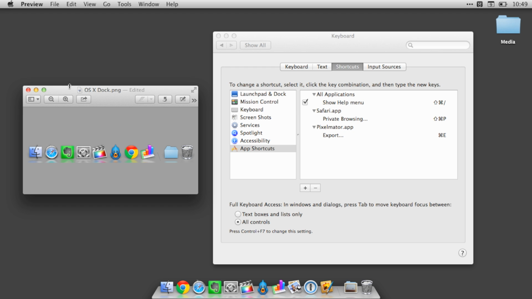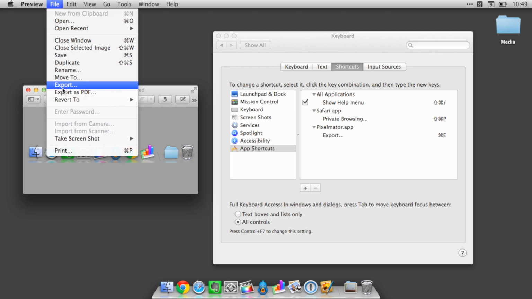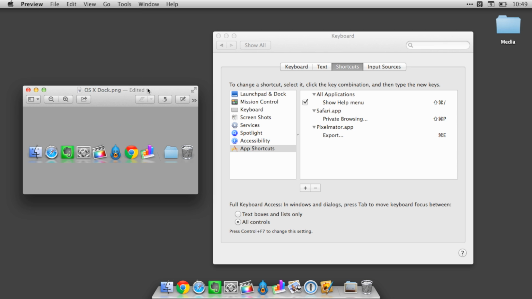It's Jeff with iDownloadBlog. I want to show you how to create keyboard shortcuts on the Mac. For instance, if I wanted to export using a keyboard shortcut in Preview, I would not be able to do that because there's no keyboard shortcut assigned, as you saw there.